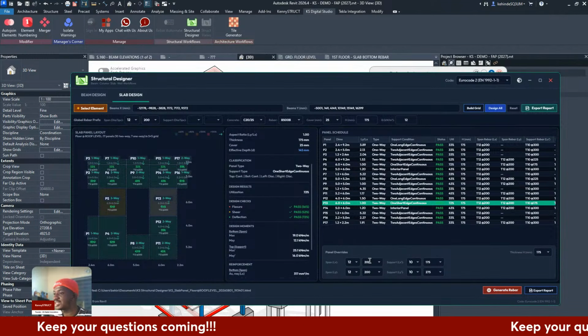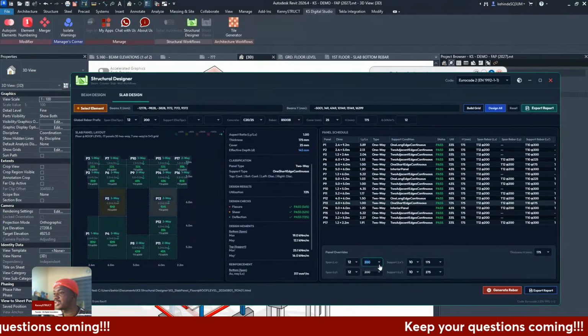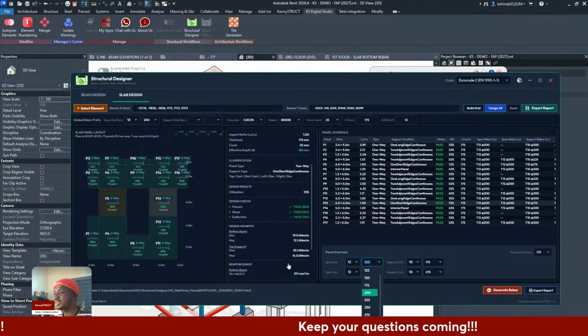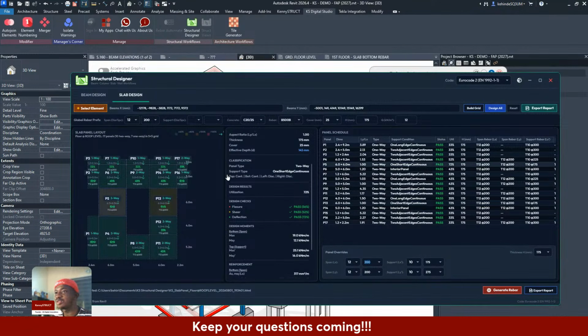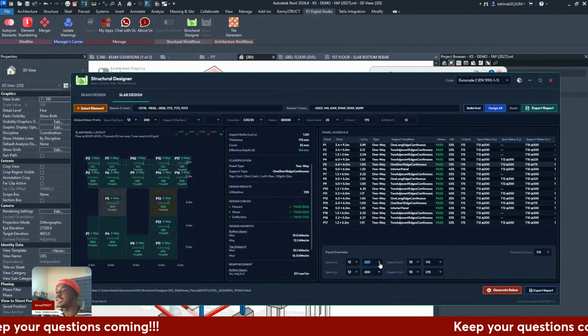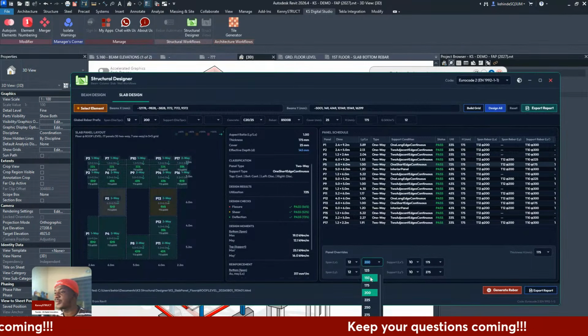Amazing stuff. We can change the reinforcement for that particular panel here. Maybe 12 at 150 or something. Maybe this one, I can see that the utilization ratio is close to 0.7. Maybe I want it to be a bit lesser. I can just change to 12 at 150.